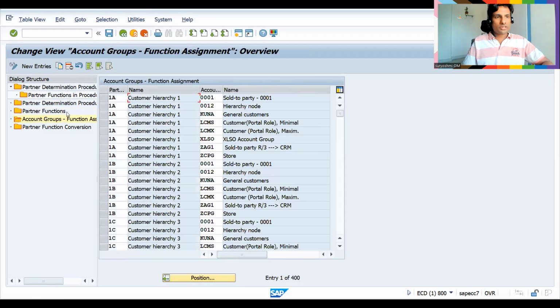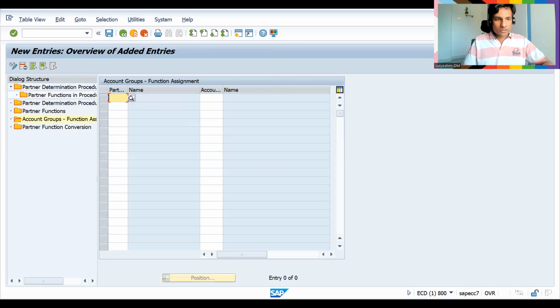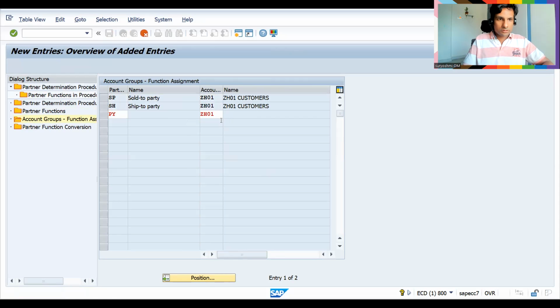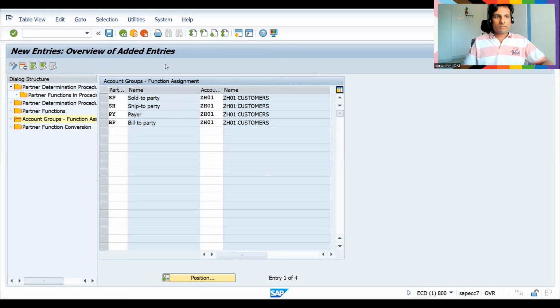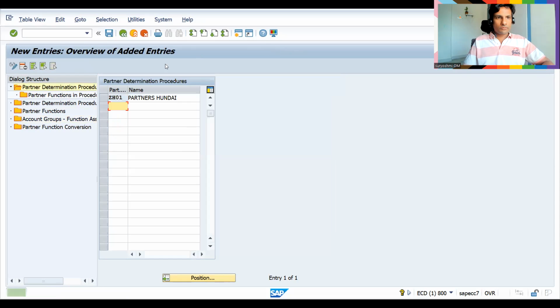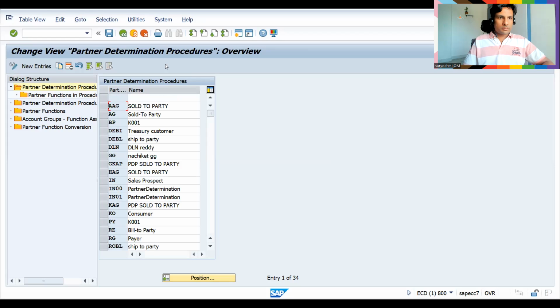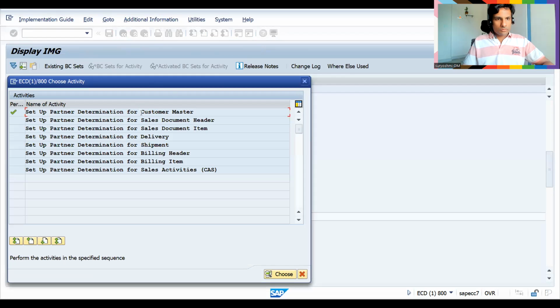Let's go to account groups function assignment. Sold-to party, ZH01. And ship-to also ZH01. And payer ZH01. And let's take bill-to, ZH01. Let's save the partners. Okay, this is fine.